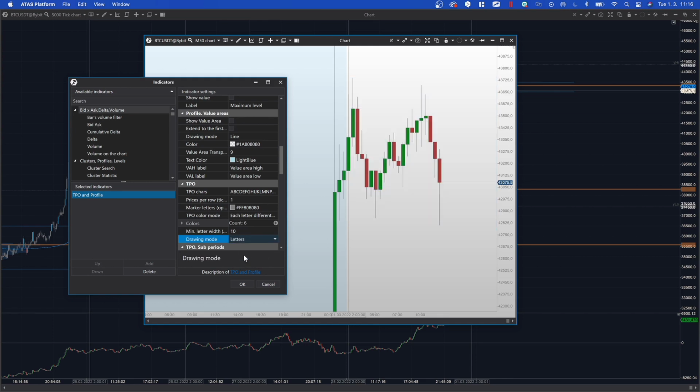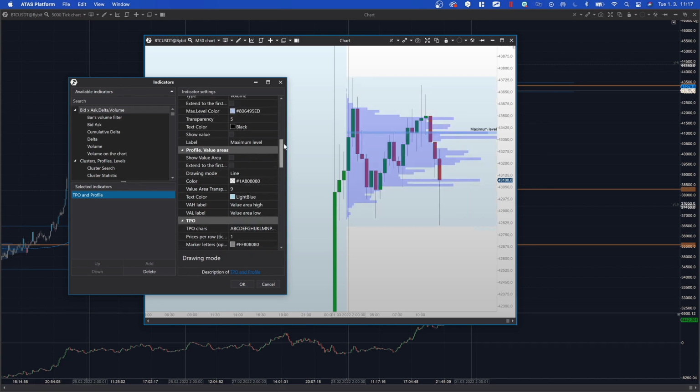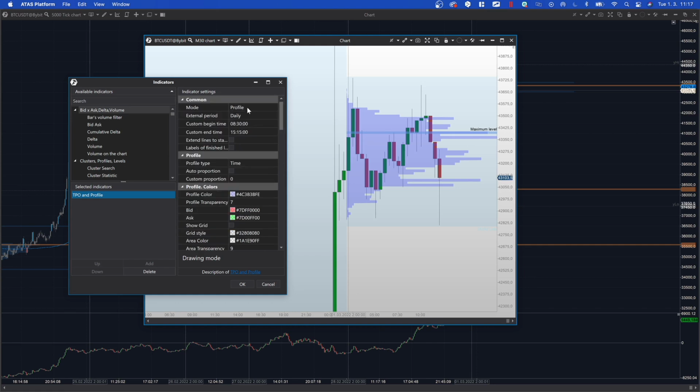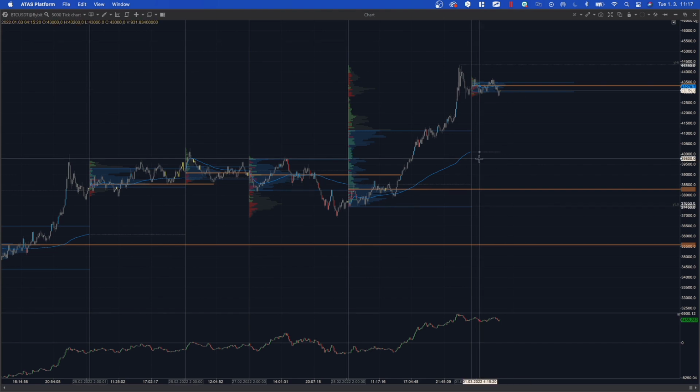Well, here are your TPO settings, but it's not showing though, so that's kind of an unpleasant thing. Okay, you know what, let's not do it now, because it would take me quite a bit of time. So let's stick to this.